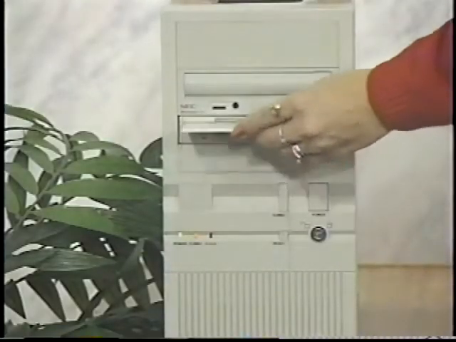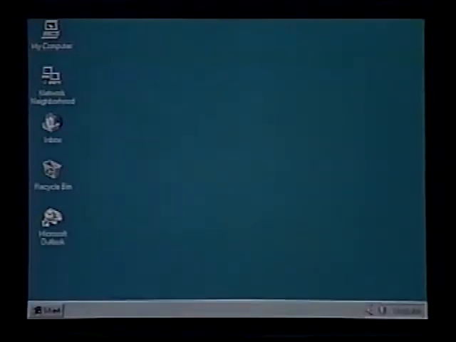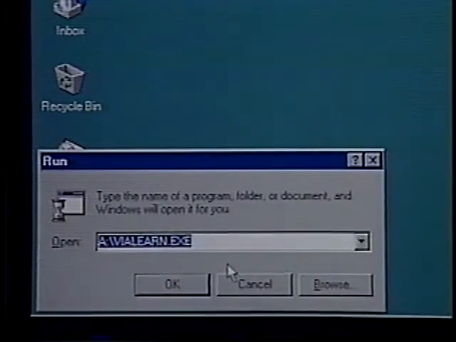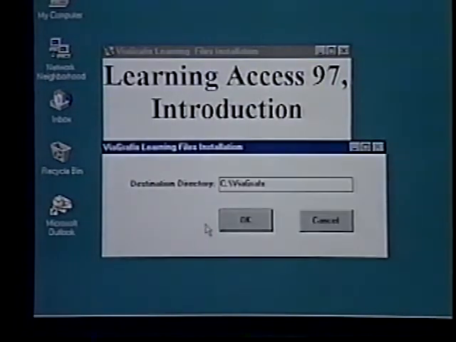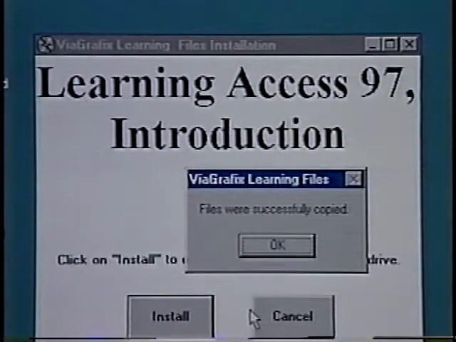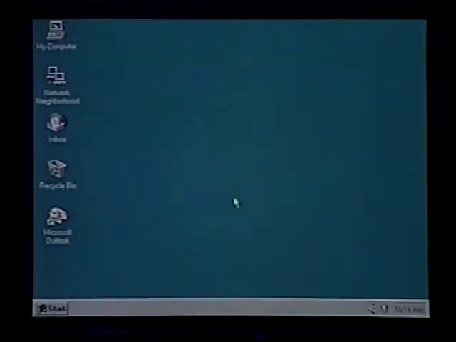Place the learning disk in the proper drive. Ours is A. Click on the Start button and select Run from the menu. In the command line, enter a:\vialearn.exe and choose OK. Then choose the Install button and click OK to accept the default directory. A window appears showing the installation progress, and we choose OK at the successfully copied prompt. The VIA Graphics Learning folder appears on the C drive, and we are returned to the Windows 95 desktop.